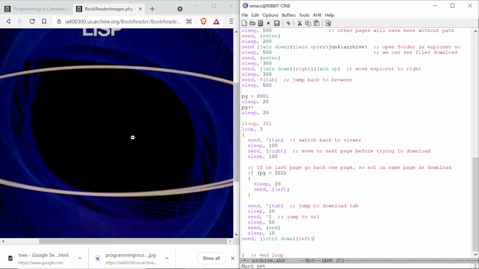So we'll copy that. And that's 1, 2, 3, 4, 5, 6, 7. And then we want to say L control up. And then I guess we could say sleep. Once again, I'm hitting controls. I don't know, in between these maybe there needs to be some time gaps, but it's just jumping around the URL bar, so hopefully not. So sleep 10, I guess.